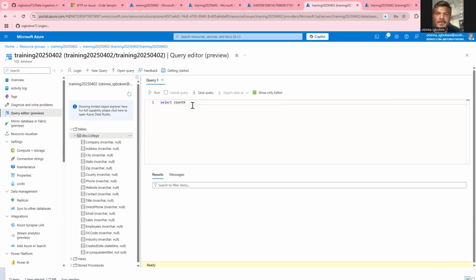Start from, let's see where we are. Oops, from DBO and hit run. 480,000 records. So this is moving pretty well. I mean, we have almost 500,000 records that have been brought in here since we started.